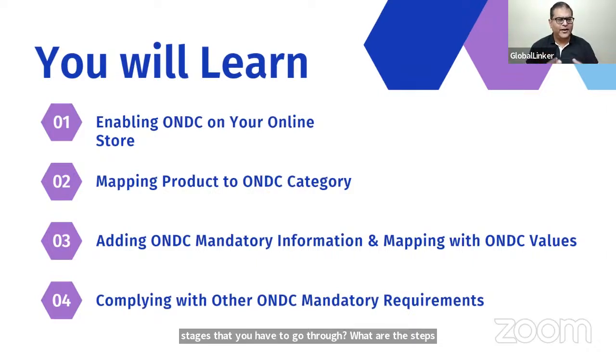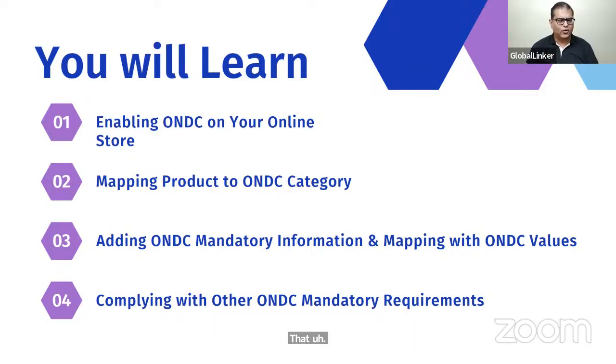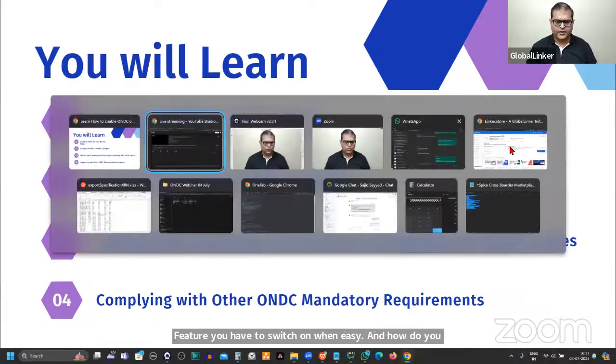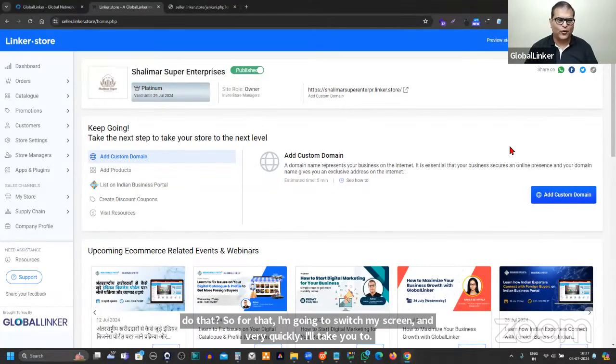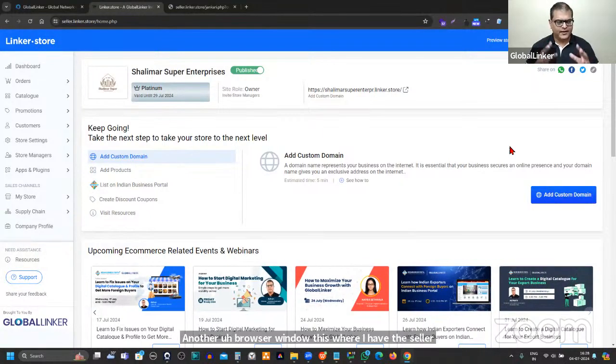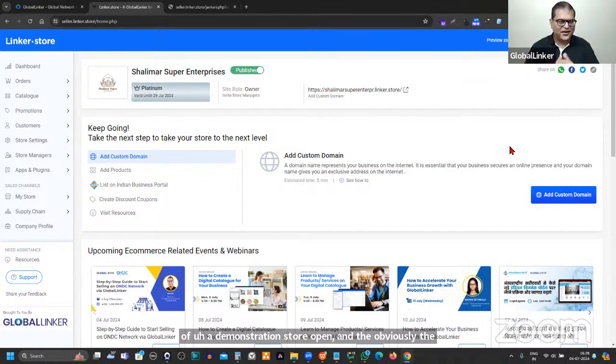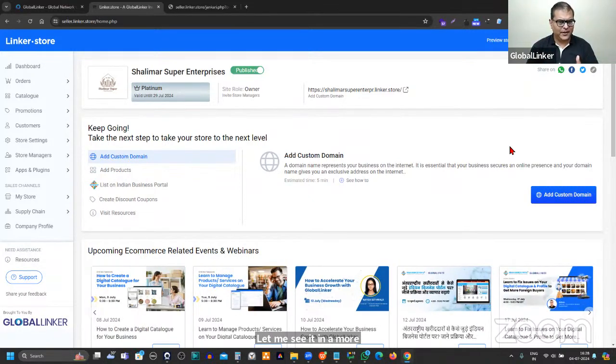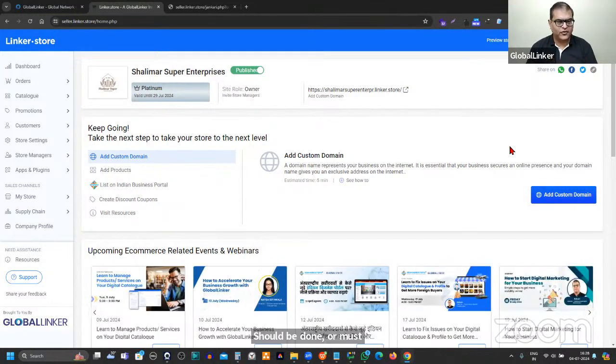The first one is enabling ONDC on your online store. So you have to switch on that feature. You have to switch on ONDC. And how do you do that? For that, I'm going to switch my screen, and very quickly I'll take you to another browser window. This is where I have the seller panel of a demonstration store open, and the assumption is that ONDC enablement must be done once your website is ready.